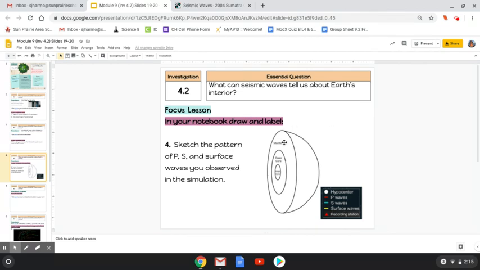I'm going to walk you through slide 4 now. So it says, sketch the pattern of P, S, and surface waves you observed in the simulation. It gives you a key here: a white dot for the hypocenter, red lines for the P waves, blue lines for the S waves, yellow lines for the surface waves, and a red triangle for the recording station.